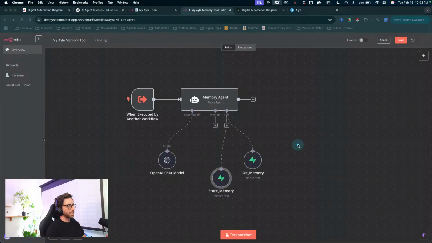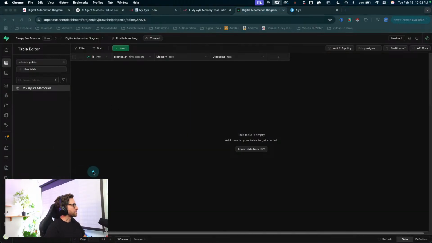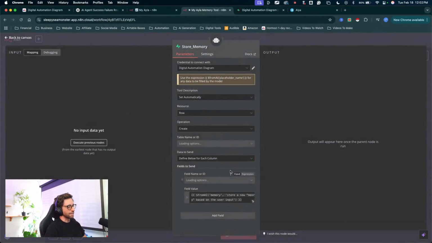So this is the memory agent. This will store all of the memories in Supabase. I think I was cleaning out my Supabase, getting the brand new table set up. Do some testing on that. So let's see what we got there.